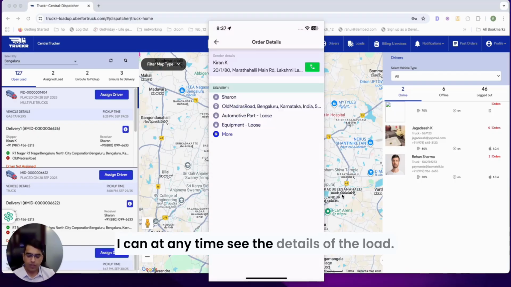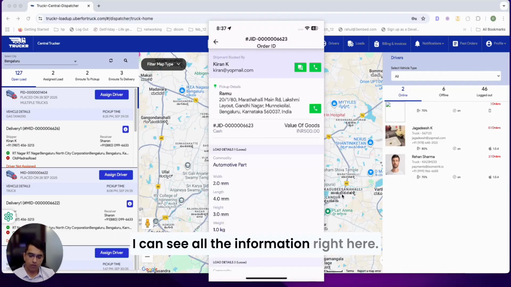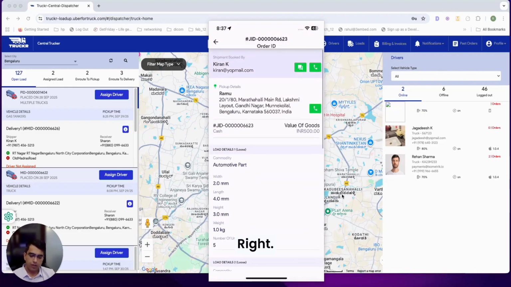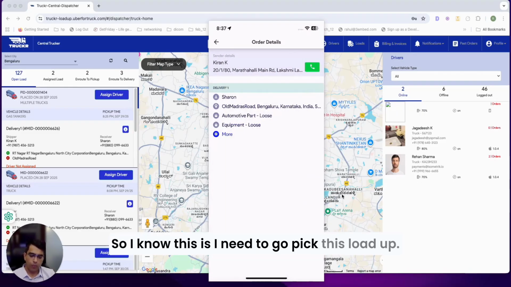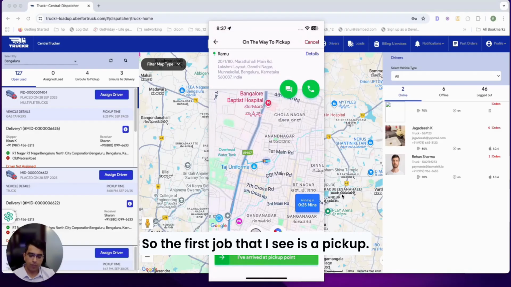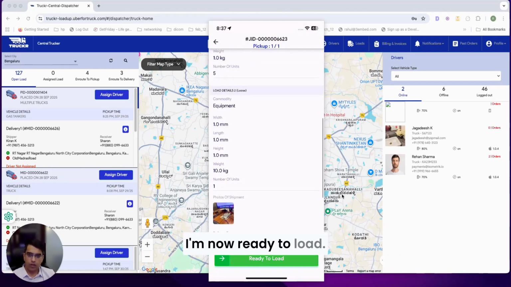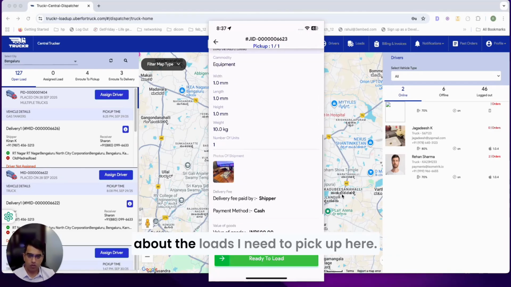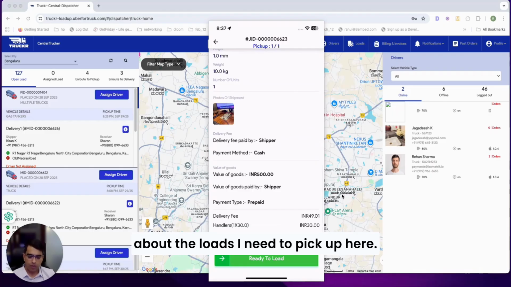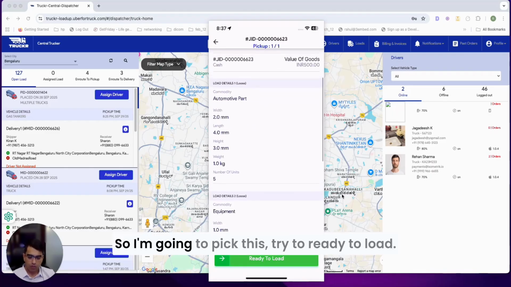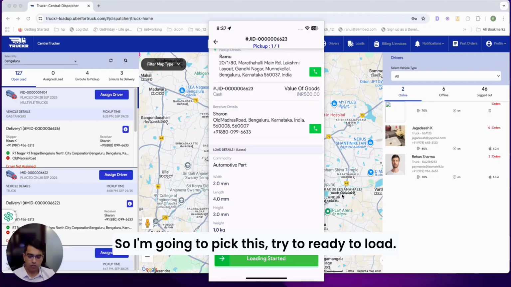I can at any time see the details of the load. I can see all the information right here, right? So I know I need to go pick this load up. The first job that I see is a pickup. So I can say I've arrived at the pickup. I'm now ready to load. I can see the information about the loads I need to pick up here. So I'm gonna pick this, ready to load.